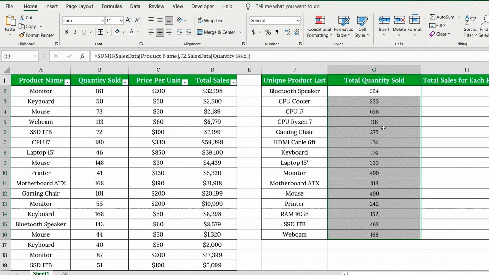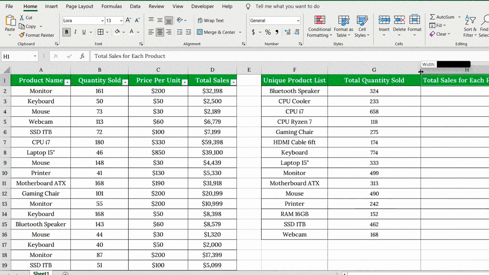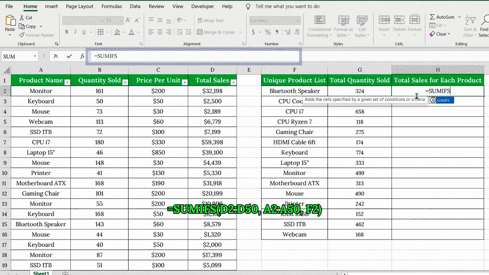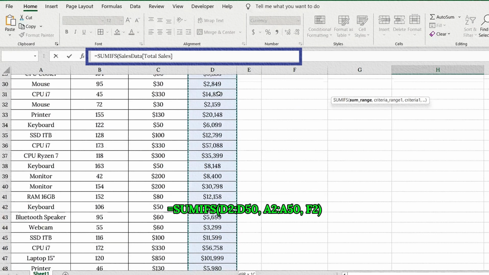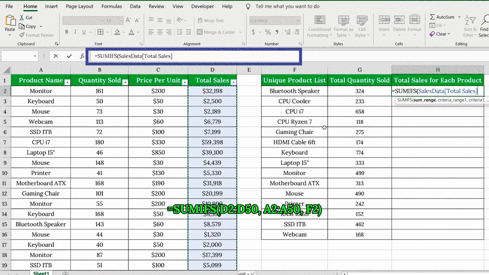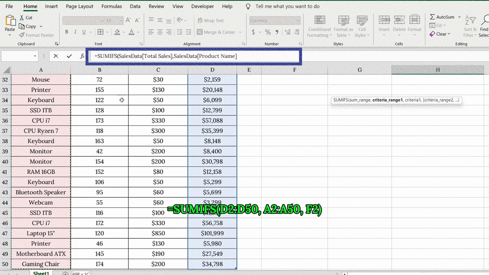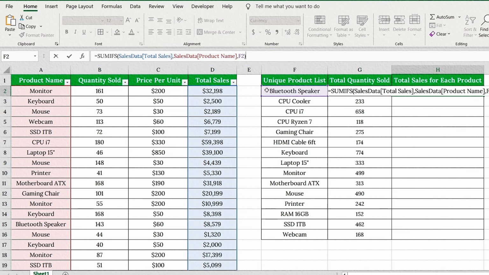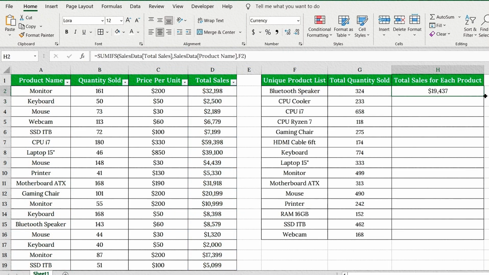Finally, let's calculate the total sales amount for each product. In H2, type =SUMIFS. Now select the total sales range. Add a comma and select the product name range. Select F2 cell. Close the formula. This formula sums up the total sales, but only for the matching product name in F2. It's fast, clean, and super efficient. Press Enter and drag it down.